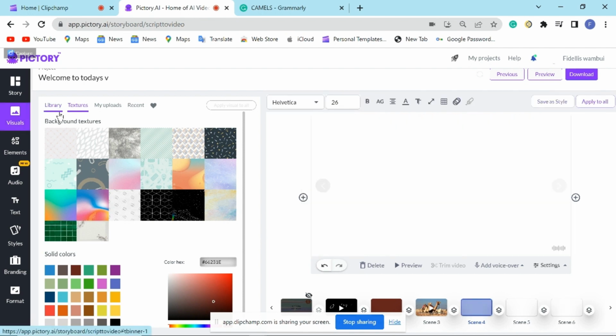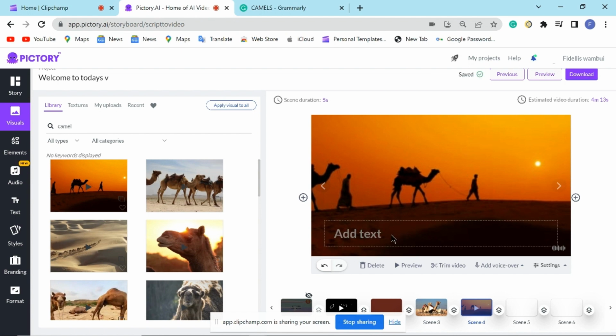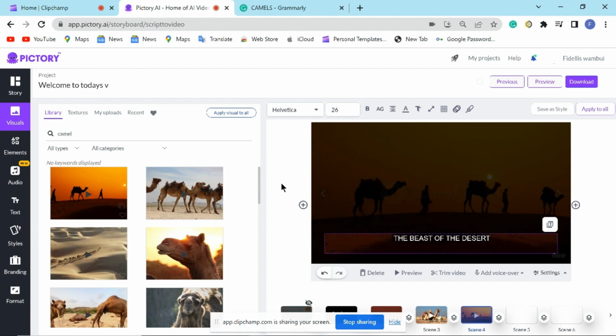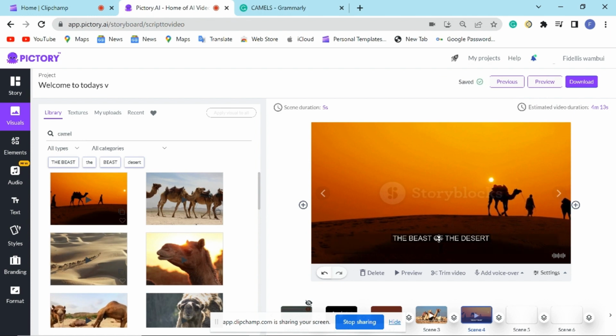So you'll just come back here on the library, and because you're talking about camels, you just come and add a photo, a scene, and then you can add your text right in here. So let's see, camels, the beast of the desert. So you've just added another scene and created a text. So that's where you add in your text and visuals.